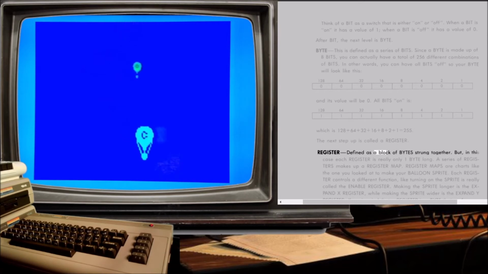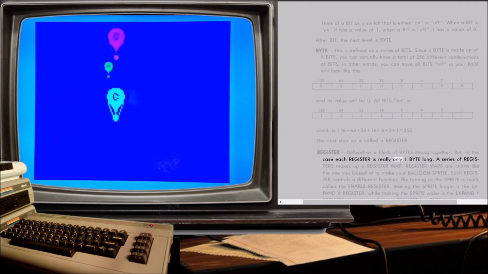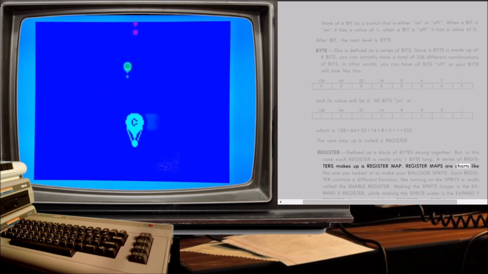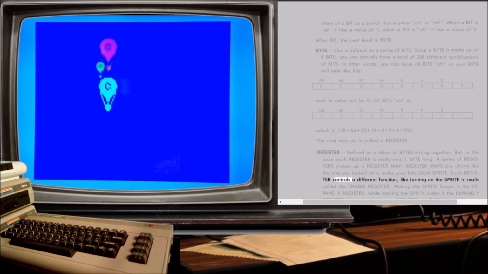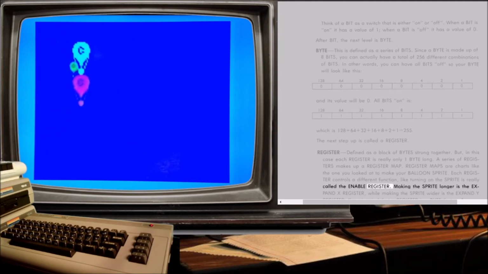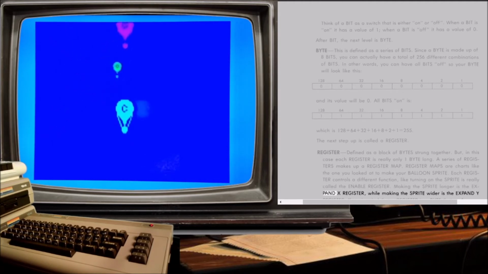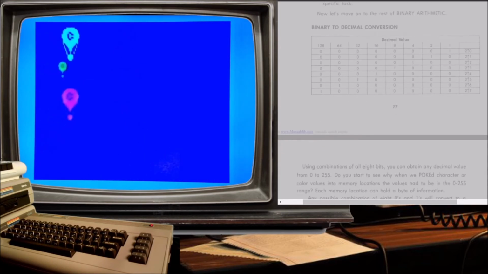The next step up is called a register. Register is defined as a block of bytes strung together. But in this case, each register is really only 1 byte long. A series of registers makes up a register map. Register maps are charts like the one you looked at to make your balloon sprite. Each register controls a different function, like turning on the sprite is really called the enable register. Making the sprite longer is the expand X register, while making the sprite wider is the expand Y register. Keep in mind that a register is a byte that performs a specific task.